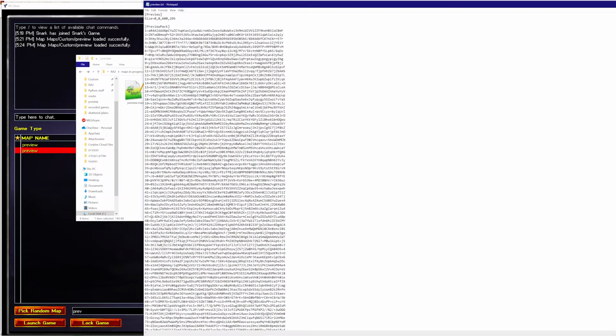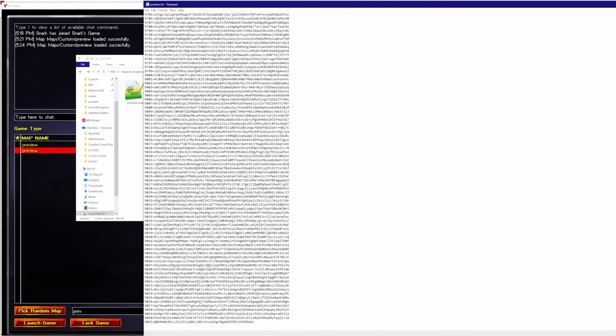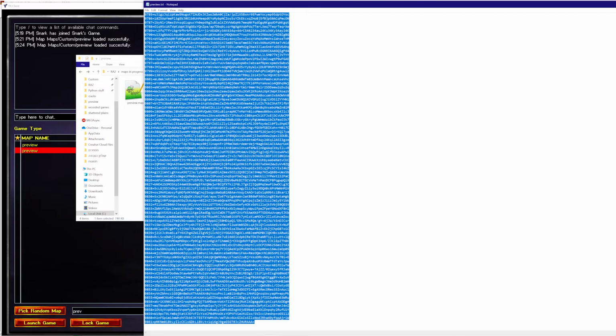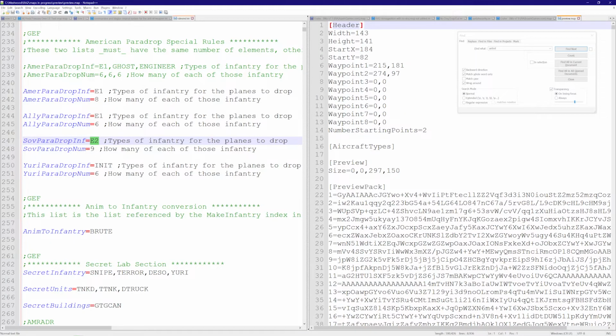I'm going to open this up, hit Control A to select all, Control C to copy. Now, the general rule is you don't want to exceed 10,000 lines. If you see you have more than 10,000 lines here, you're going to have issues uploading the map. The map file is going to be too big. So I just copy all of that, and go back into my map here.